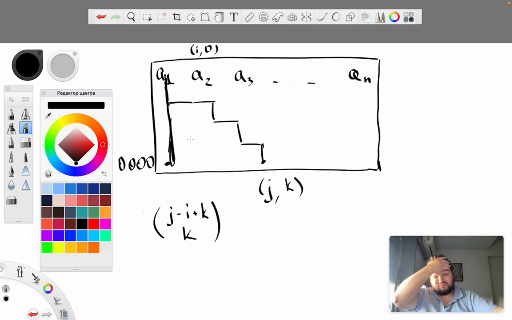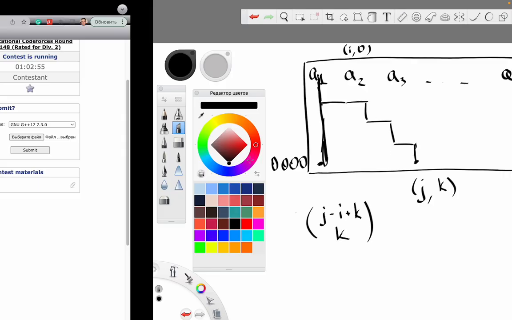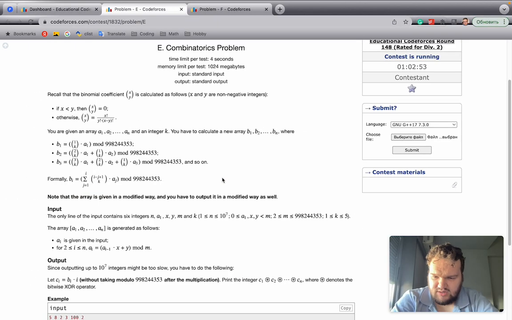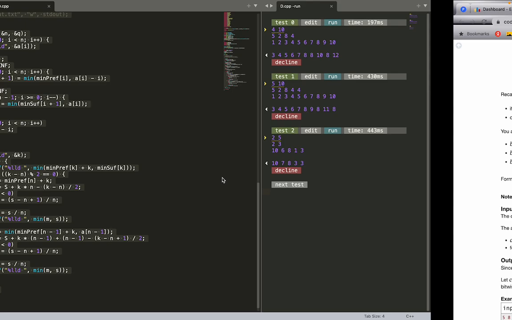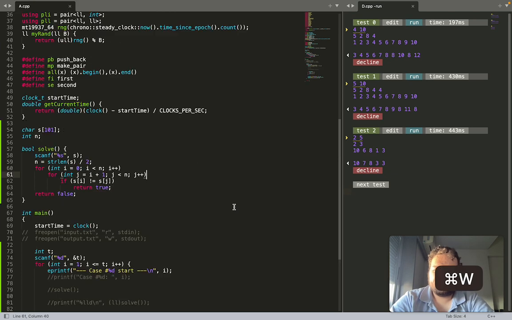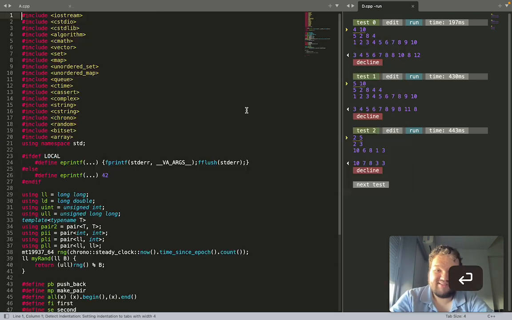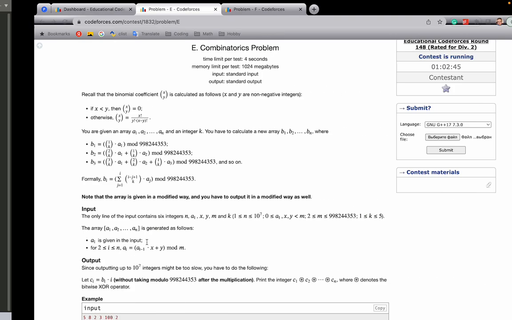That's the problem. The solution works in O of n times k. Not sure you can easily come up with this on your own.